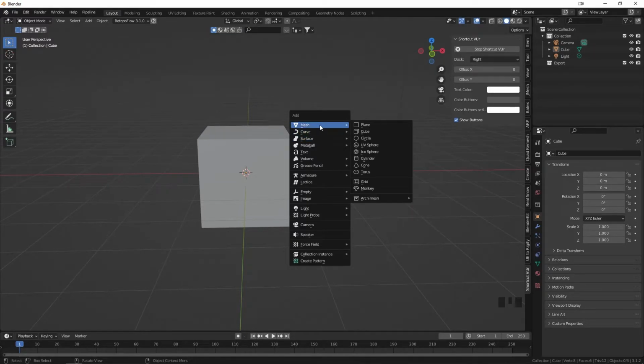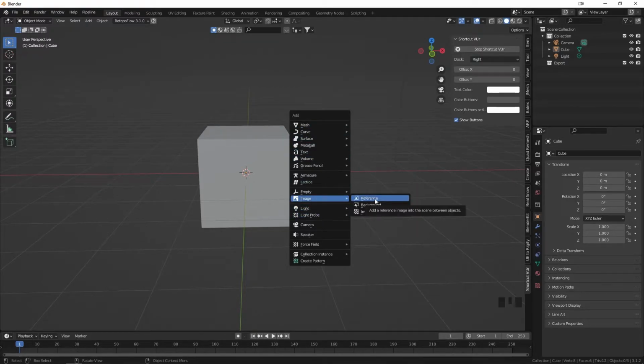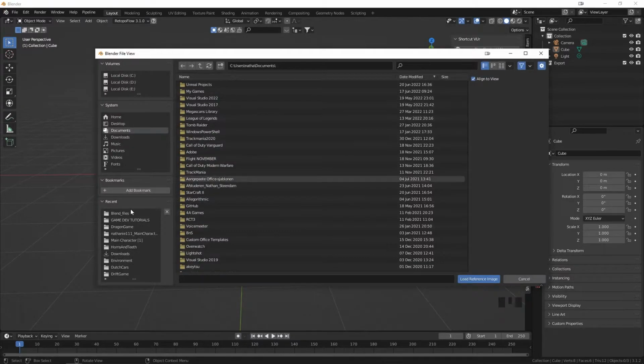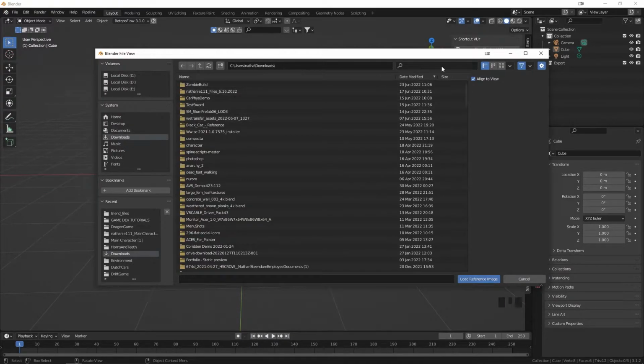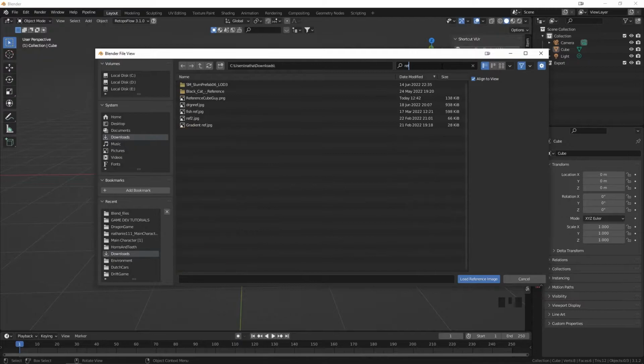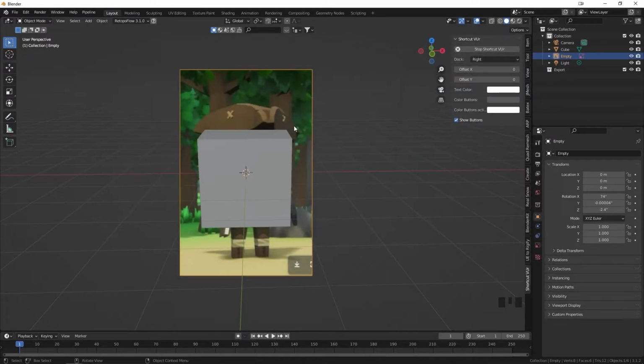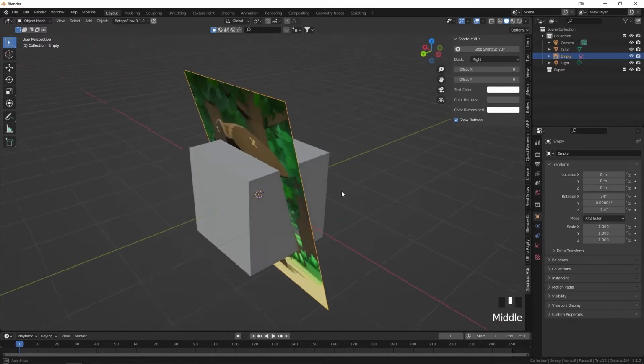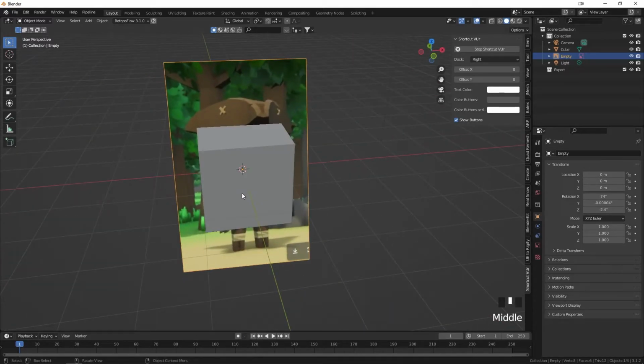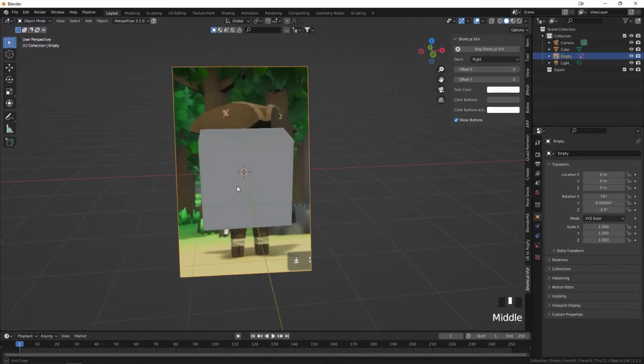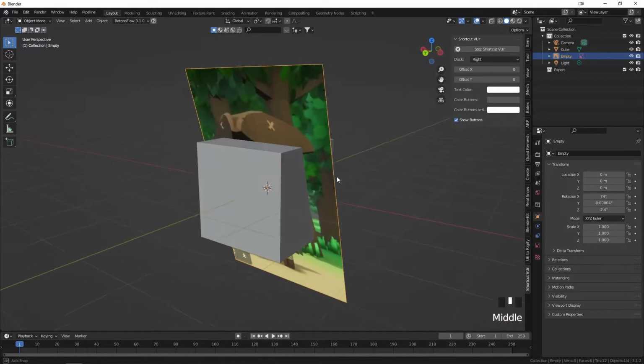But what I'm going to do is add a reference image. I'm going to click here, go to my downloads, and type in what I named it, which was reference. Beautiful. There we go. So if you move around a bit, you can see that when we import a picture, it imports itself where the camera is looking, so it's slightly rotated.